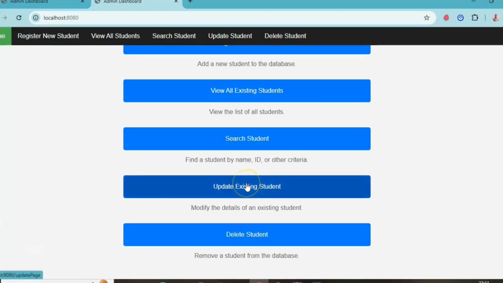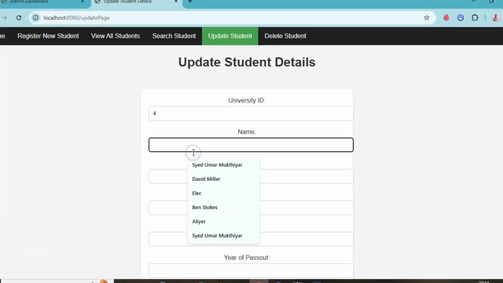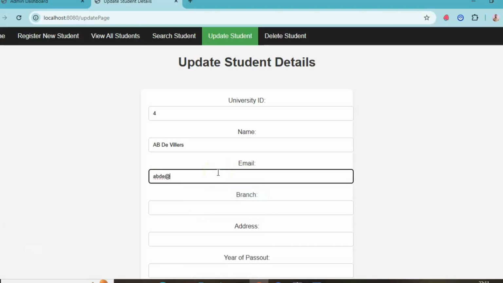Now we have to see these two buttons, update and delete. First, let me update some student's details. I will go to update details. Let me enter the university ID 4. So basically I am editing the details of the student with ID 4. The name we had entered is David Miller, so let me change the name to AB de Villiers.